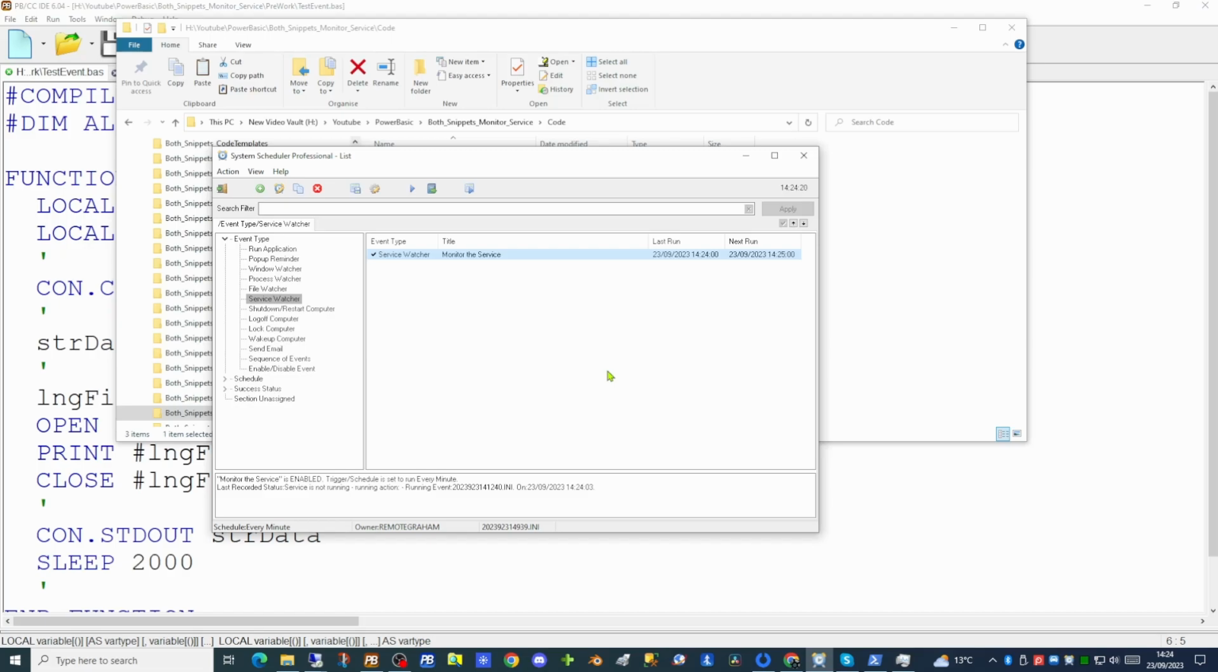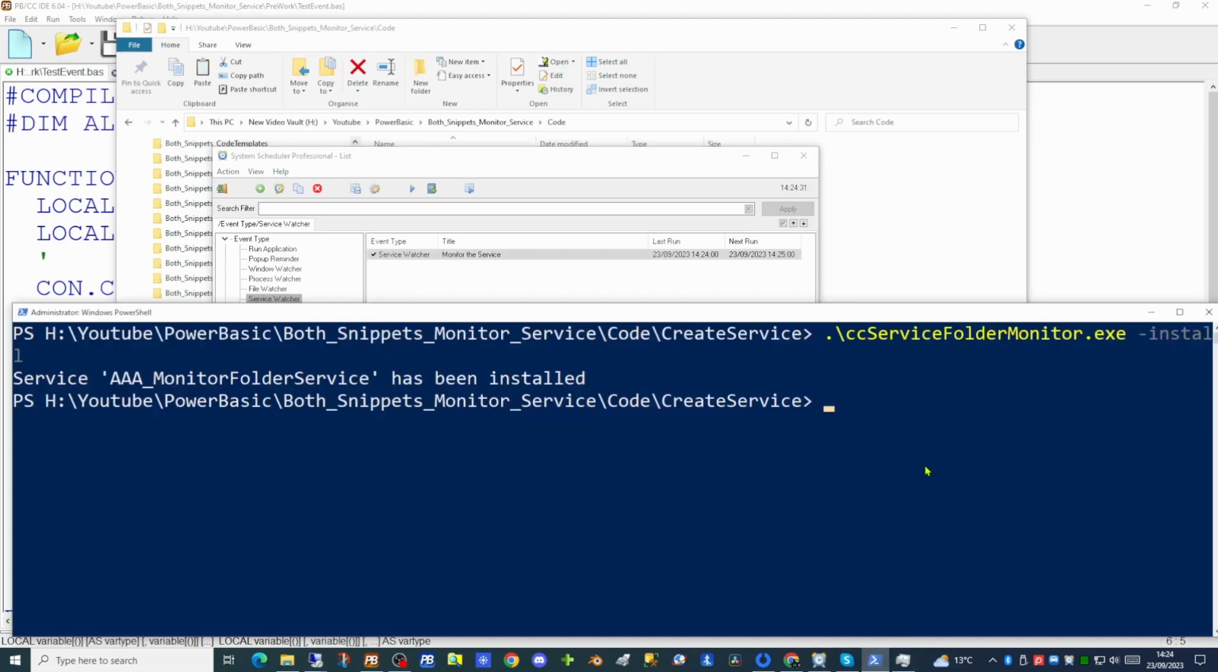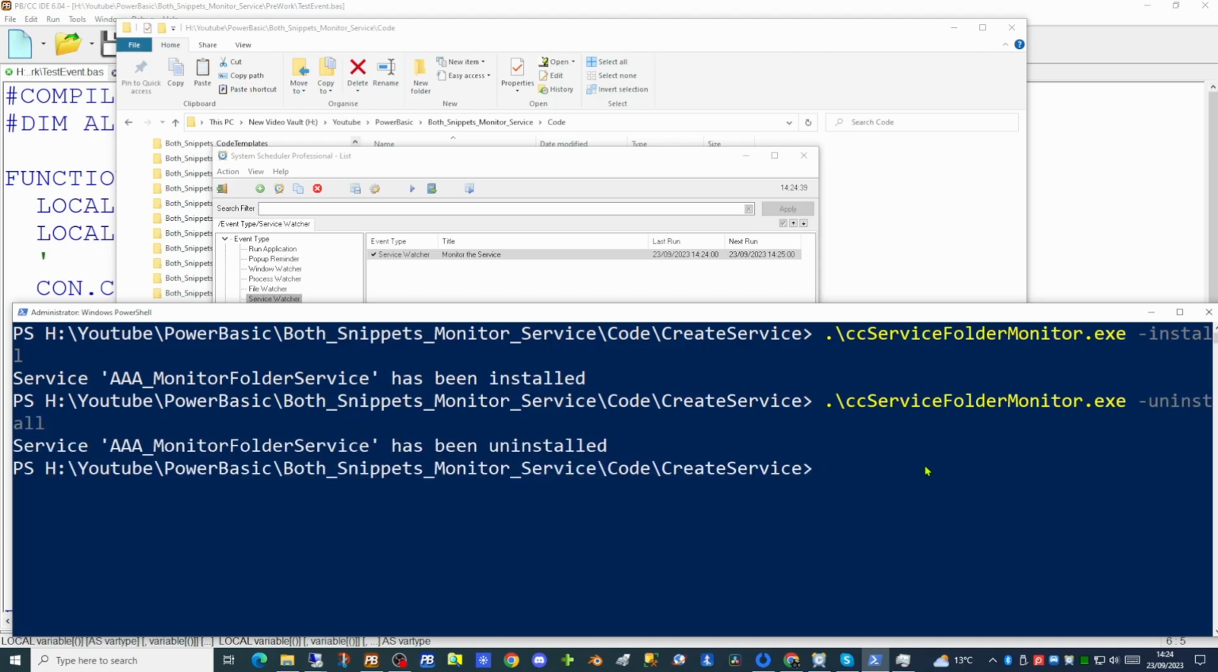So we've monitored a service when the service is operational and running. We've monitored a service when the service is stopped. What happens if we deinstall the service? Let's go back to our PowerShell and deinstall this service completely. There is our monitoring folder service now uninstalled from the computer.